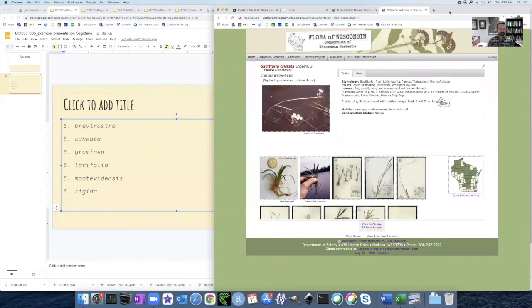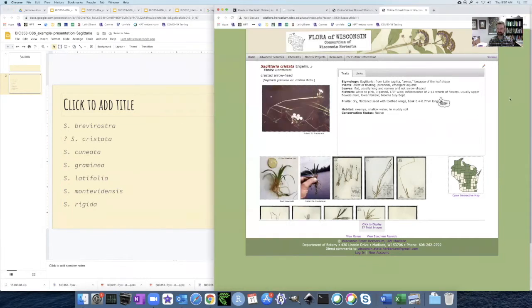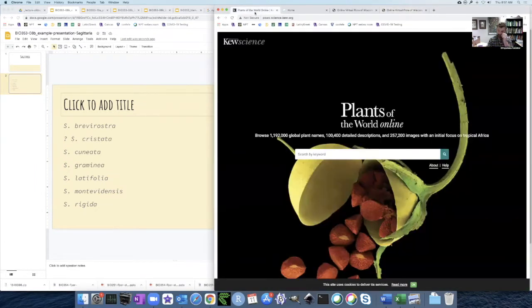And I'll use this also as an occasion to point out the other resources. So put a question mark in front of it. Sagittaria cristata. So maybe we'll start with Plants of the World Online. This has a couple of very nice features that I enjoy.